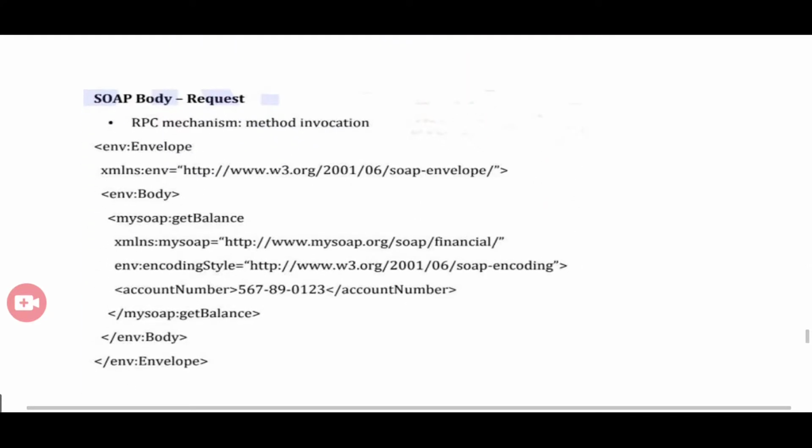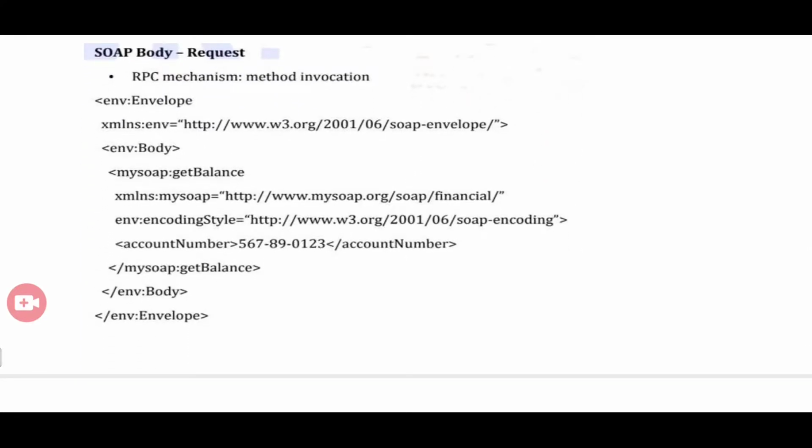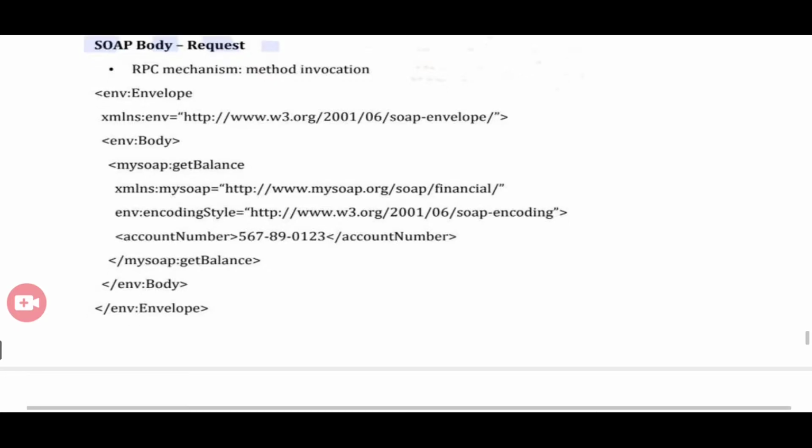Next, you have a SOAP body request. So within the envelope part, you have to specify the body tag. Within the body tag, you can place your messages to communicate with another service, okay, or another network or another process. Actually this is a message to get a balance of a particular account number. So get balance is the message that is given by this body, or by this requester, SOAP request.